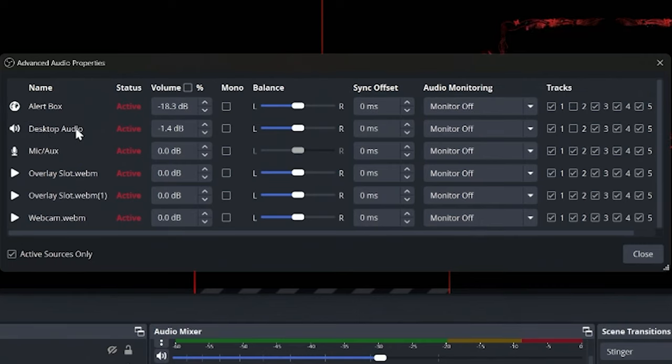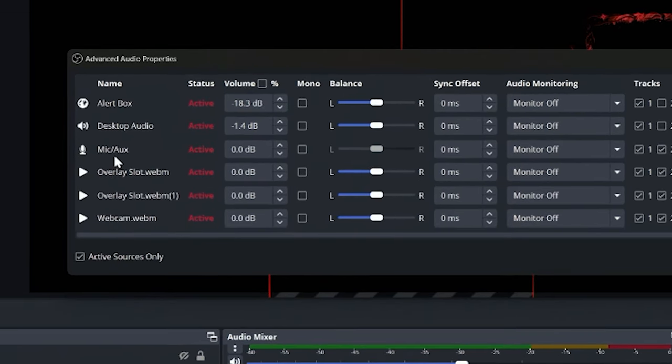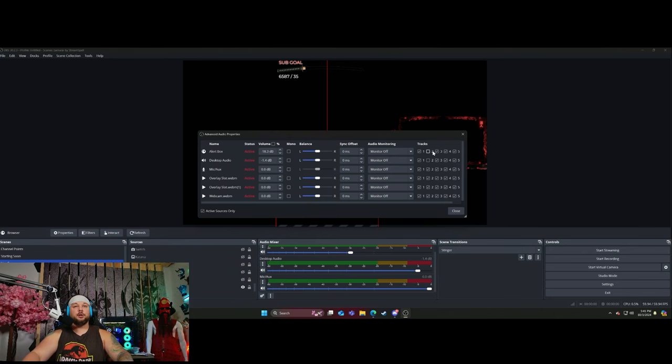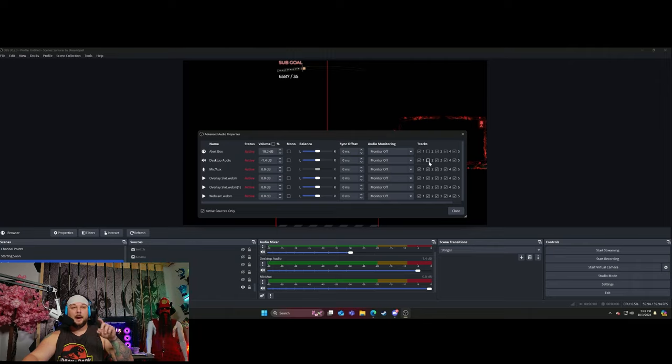My desktop audio, though, if you notice, and same with my alert box, are not going to track number two. So you see how this is unchecked on track number two, but everything else has 1 through 5 clicked, which means you're going to hear all of these other things: my mic, my overlays, my webcams. Twitch track is normally set at 1, and I'll show you that real quick. What you're going to do is uncheck track number 2 on whatever is playing your music. You're going to uncheck box number 2.